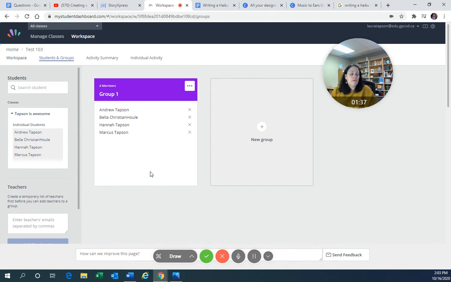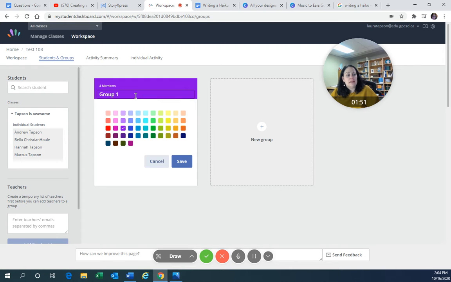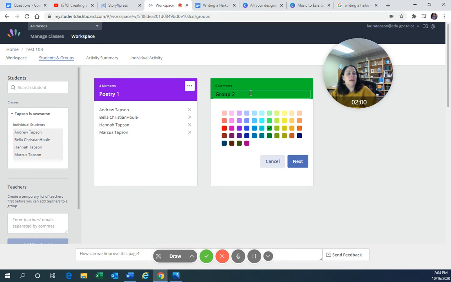Now, I really want to be able to differentiate my activity and my unit. So I want to assign the assignments to specific students, because the assignments are tiered, and I want to make sure that they're all able to work at their own ability levels. So I'm going to edit this, and I'm going to just call this Poetry 1. Save. I'm going to create another group here. I'm going to call this Poetry 2.